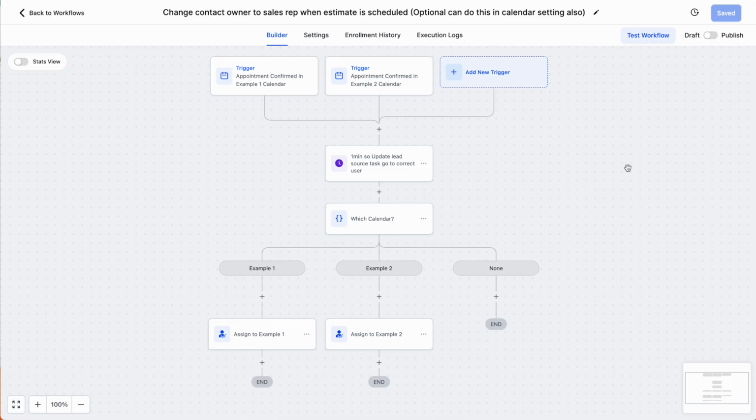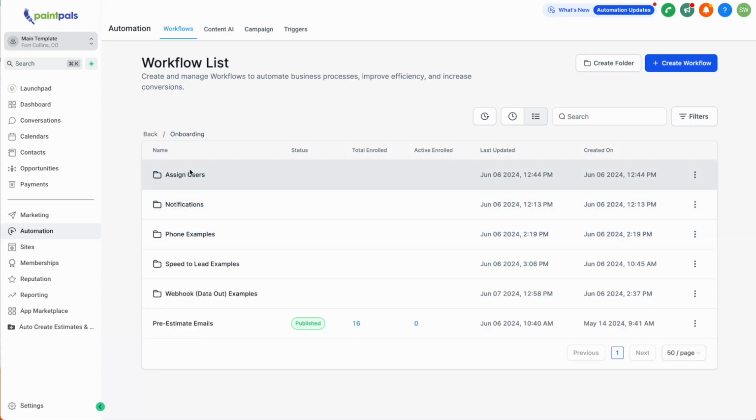Again, to keep it simple, if it's you alone, don't turn this on. If whoever sets the estimate does the estimate, don't turn this on. But if the setter and the estimator are 2 different people, everything will still work. It's fine if you don't, but I would recommend turning that option off in the calendar, setting this up and publishing and turning this on. Okay, and that's everything with assigning users.